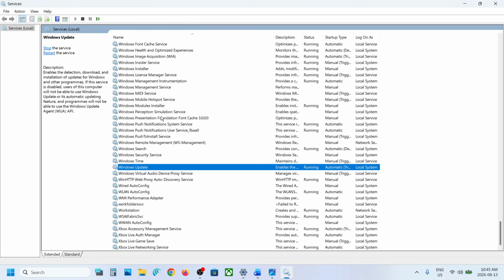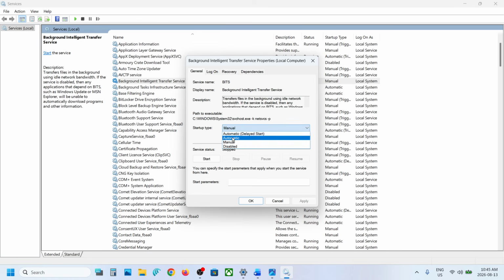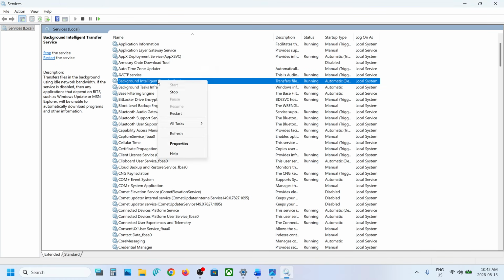Now find background intelligent transfer service. Make a double click, set this to automatic. Click on apply, click on start if highlighted. Now make a right click and then click on restart.